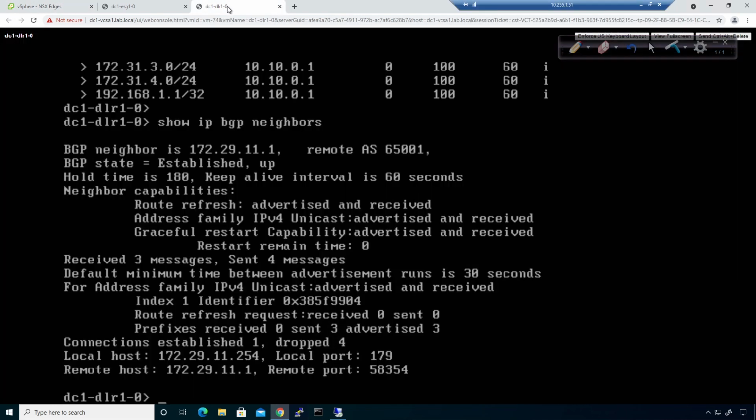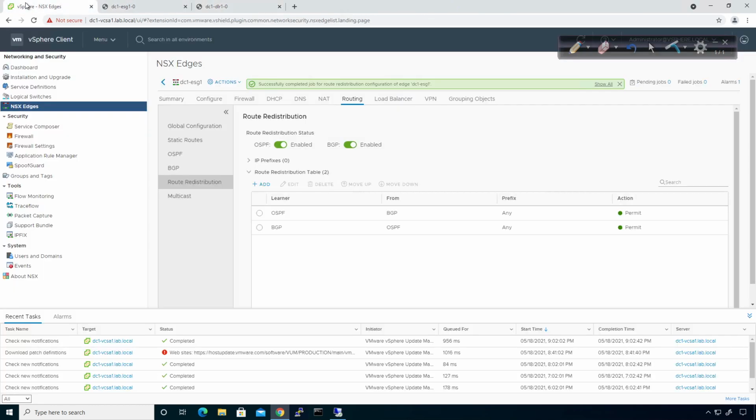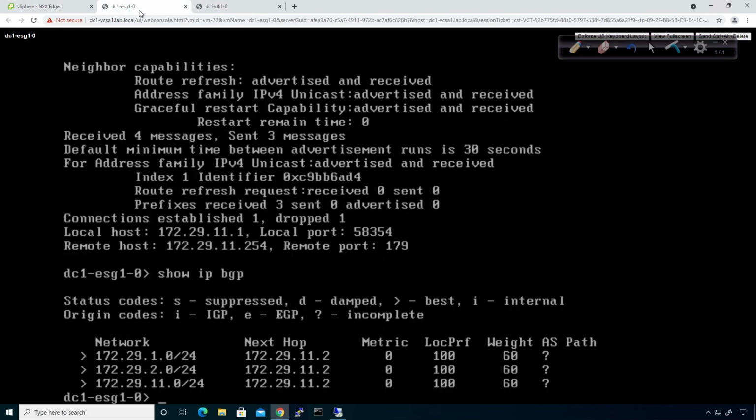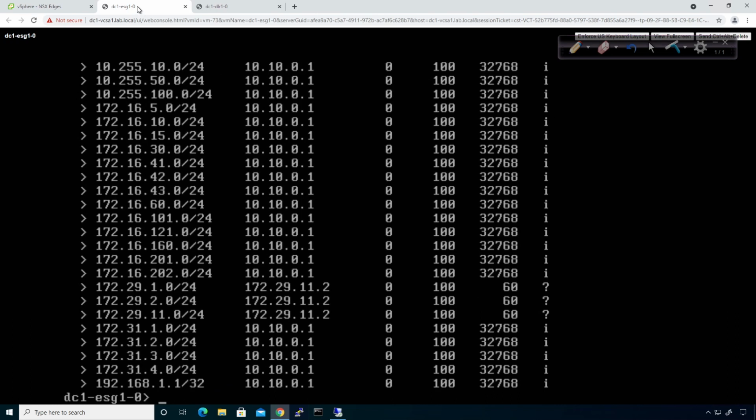And if I go down here to the DLR and do a show IP BGP, we're going to learn a bunch of routes inbound. And that's basically what I want to have happen. So that got completed correctly. Come over here to the Edge Services Gateway, hit the up arrow, show IP BGP. I'm going to have a lot more coming in. So I'm going to be learning a lot more routes inbound.